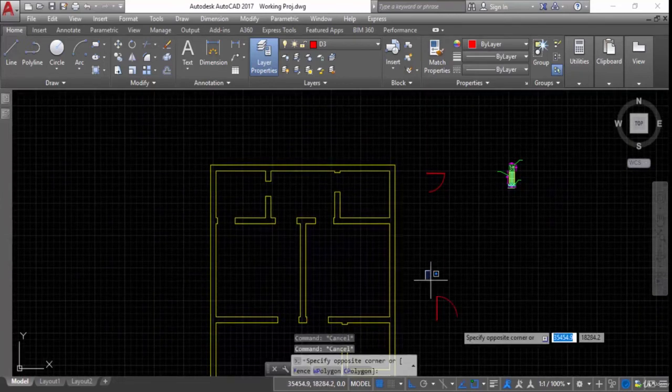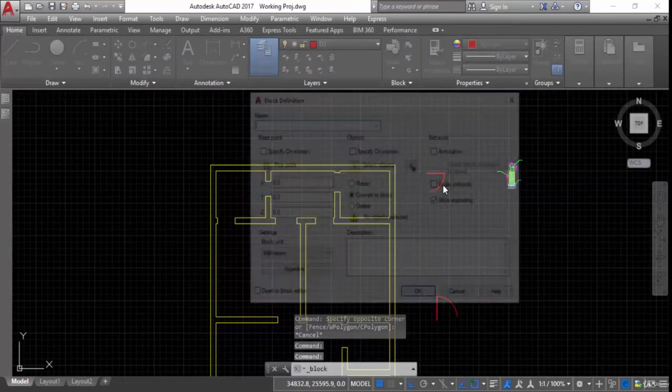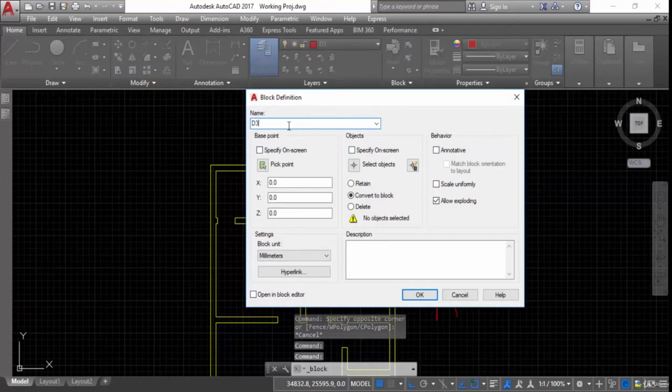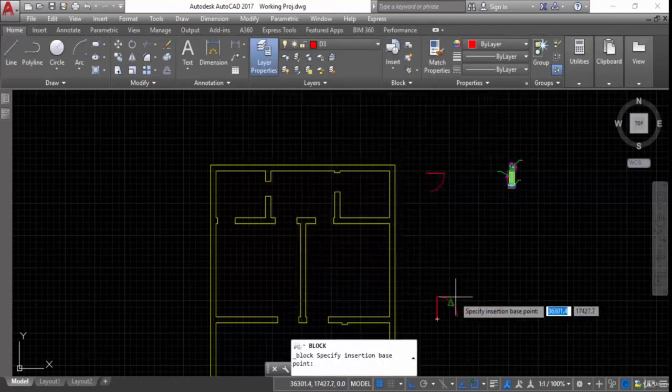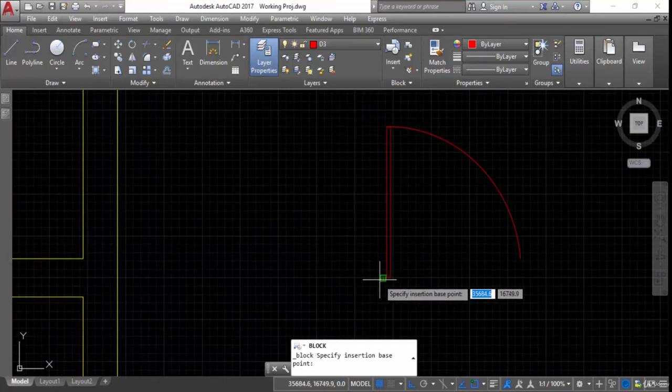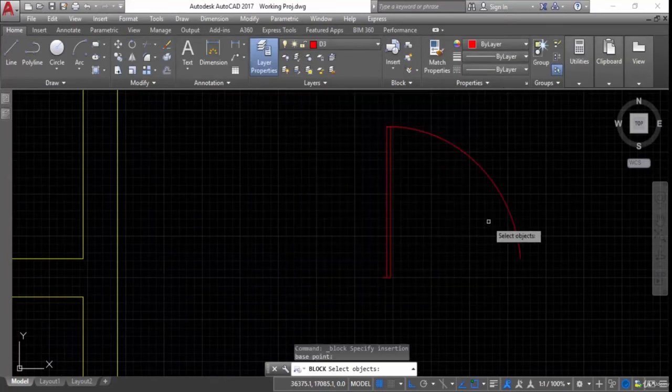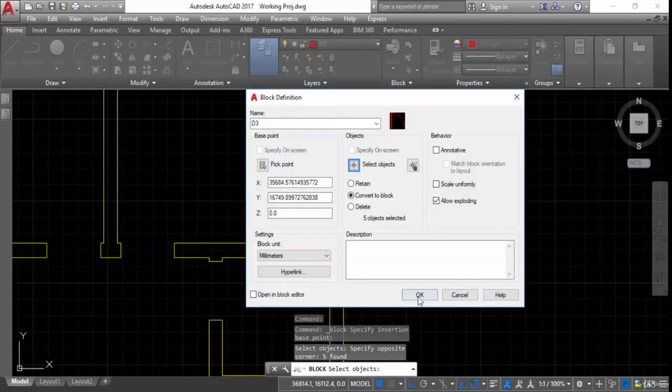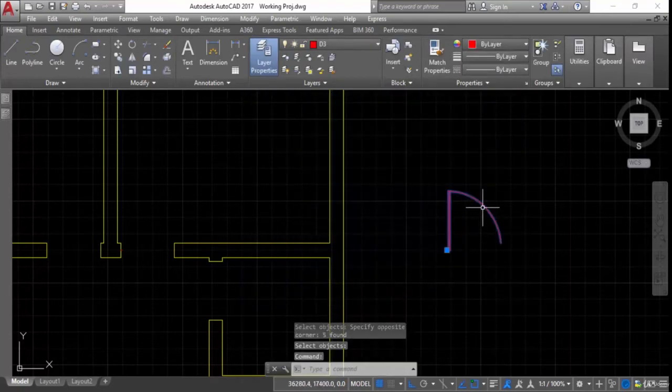So let me convert this into a block. I will go into Create. From here I will write D3, okay, then pick point, so I will give the pick point as this point, and then I will go into Select Objects. I will select this one, press enter, okay. This is converted into a block.